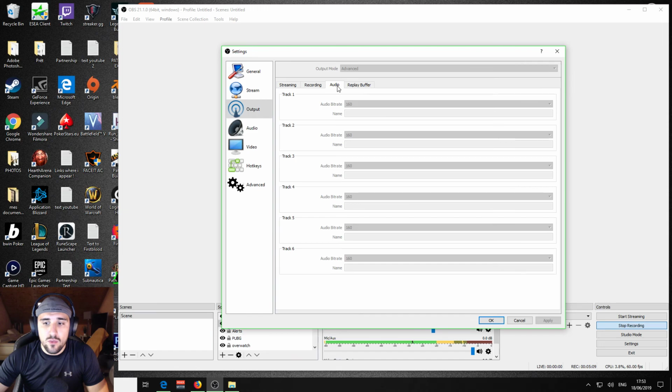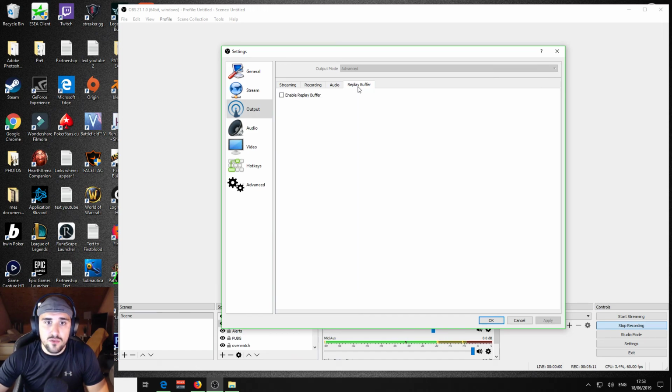So then we have audio. I don't have anything. Replay buffer, I don't have. Replay buffer, I guess, is when you click on one key, it's going to record the past few seconds or whatever you set. I don't have it because it eats a lot, not power, but of your internet, and it can become a bit laggy, because it is always recording the past 1 or 2 minutes, because at any moment you could click on it and then it is going to save it.